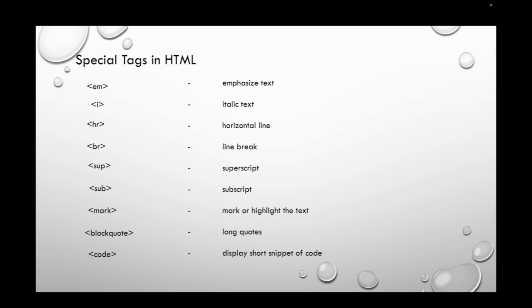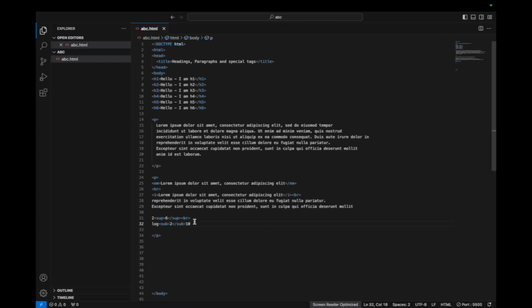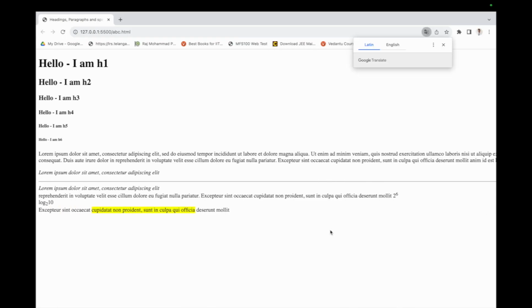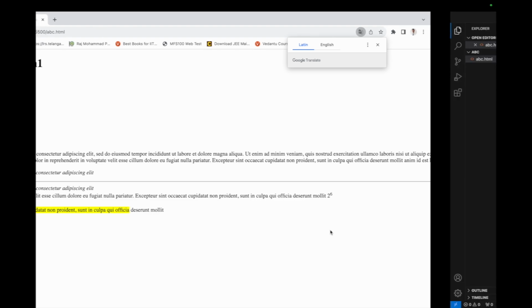Let's go to the mark tag. Let's copy some of the text. Let's give a break so it will be easily understandable. So let's write the mark tag. Let me highlight this text. Let's save. Sorry. Yeah, you can see that the text is highlighted, right? This is the mark tag.